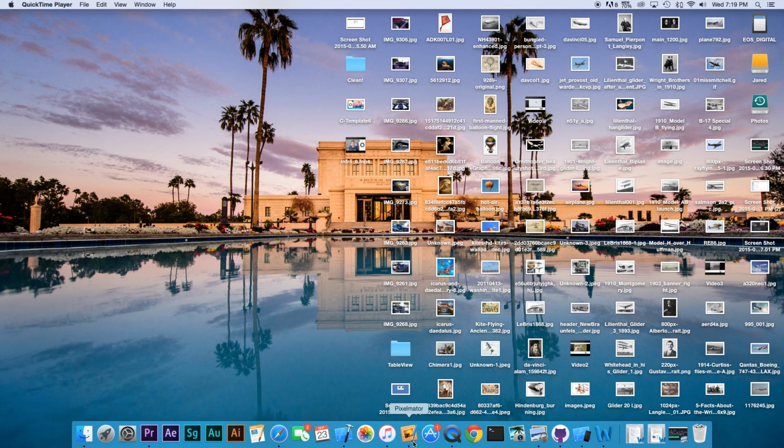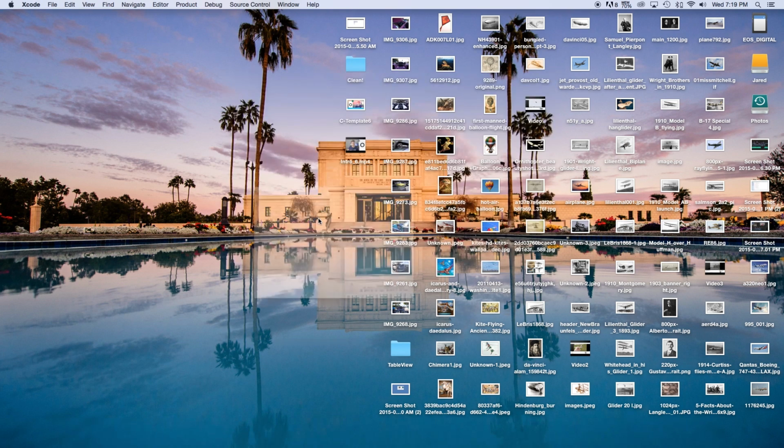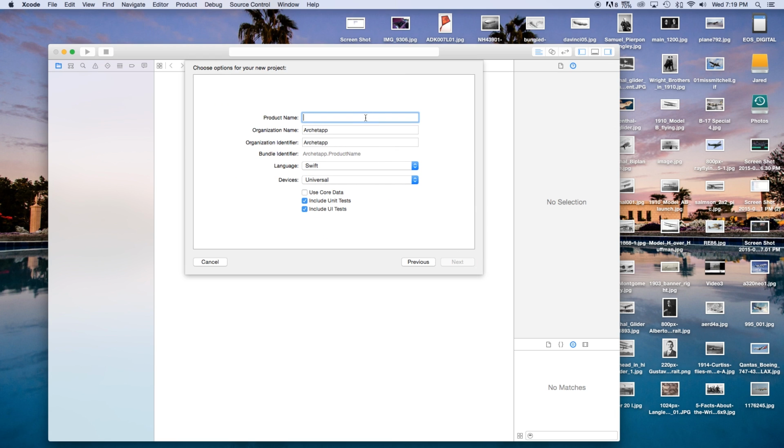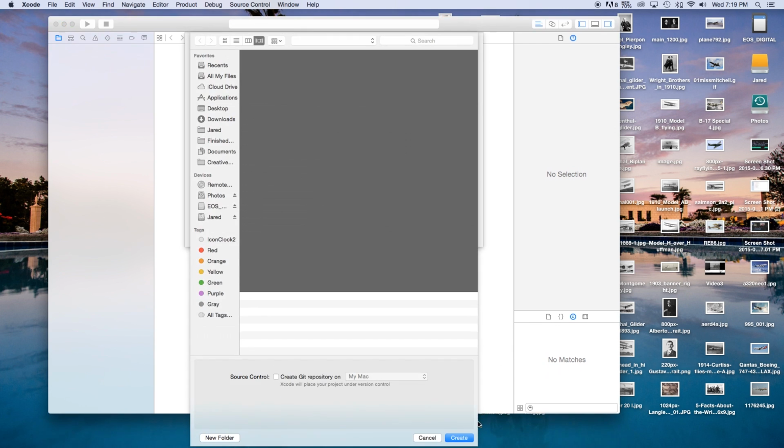Alright, so first thing we're going to do is open up Xcode, create a new Xcode project, and this will be our table view. So just go over here to single view application, click next. And our product name, I'm just going to call this my table view product. And then language will be set to Swift, and our devices will be universal. Now go ahead, click next, and create.